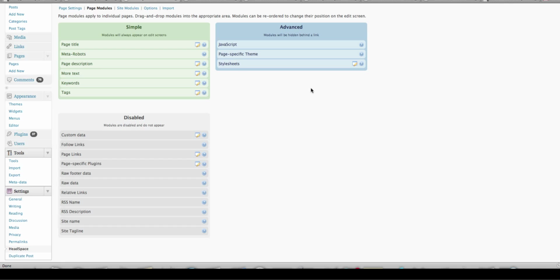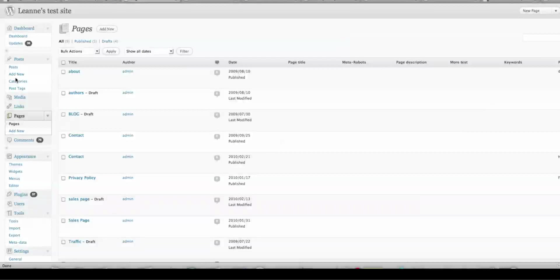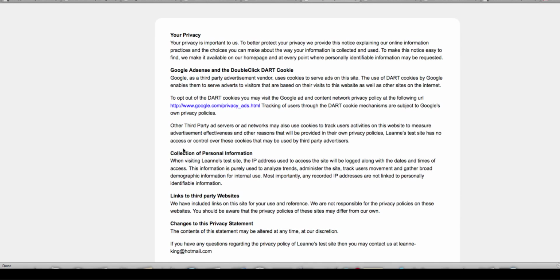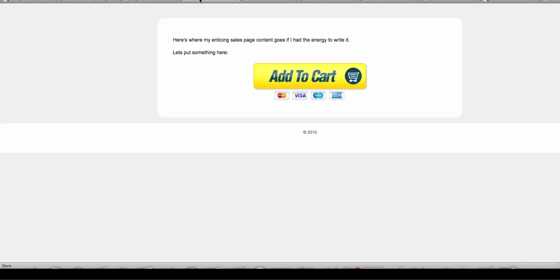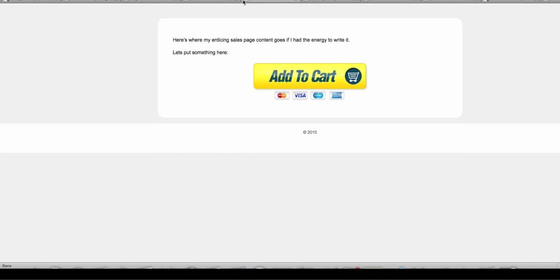So now that we've got that set up, we just need to go to Pages over here, and obviously you need to have a page already created. So on my privacy policy, if we have a look at that right now, we can see that it's using the theme from the sales page on the front of my site. It's using the same background there, so it's no different.